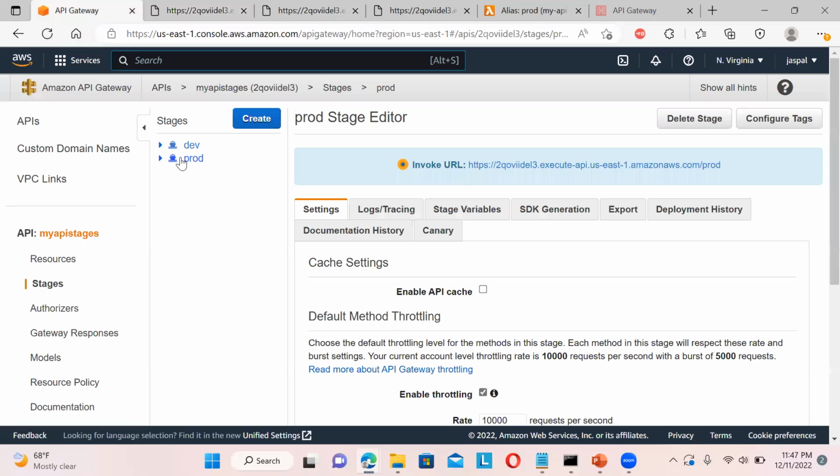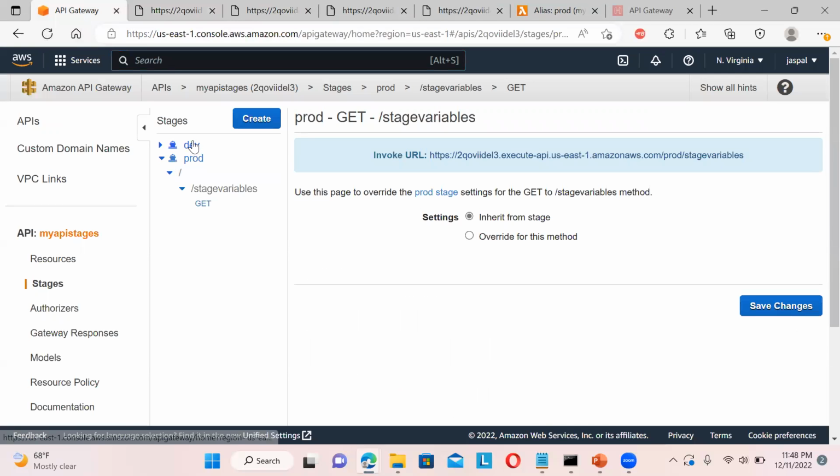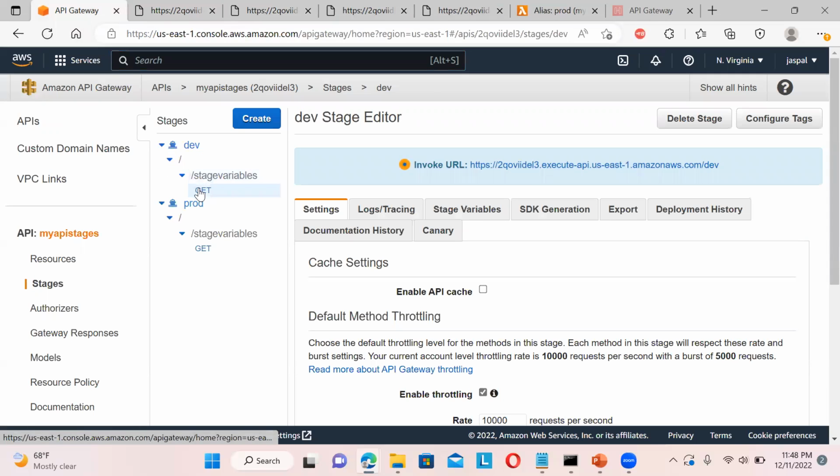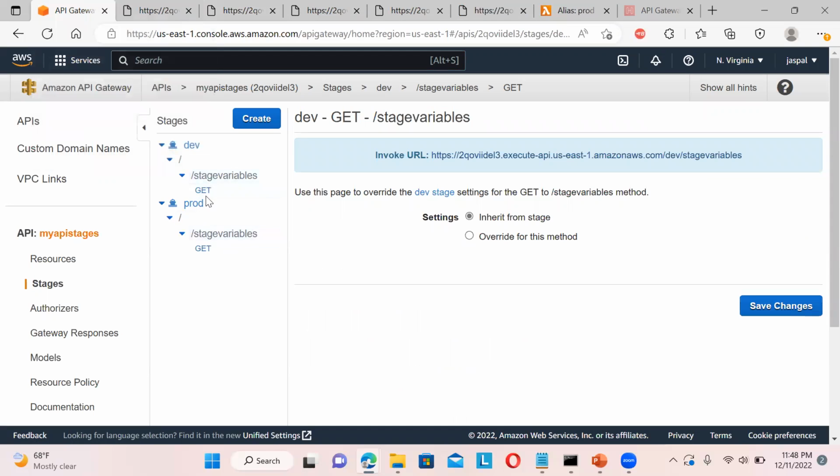Yes, you can see over here. Now we are getting from V1. So now this production is pointing towards this particular Lambda function, the V1, and the other one, the dev, is pointing towards the V2 Lambda. So this is how we can define different stage variables and how we can set up different stage environments like dev, production, and test, and we can have a clear idea between all those things.